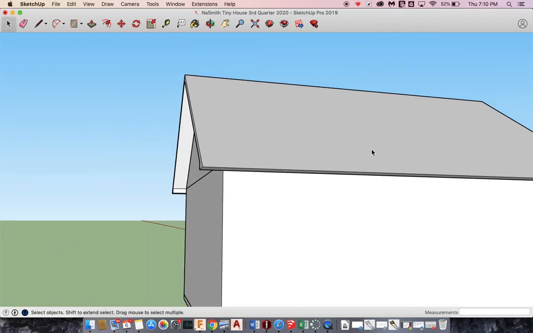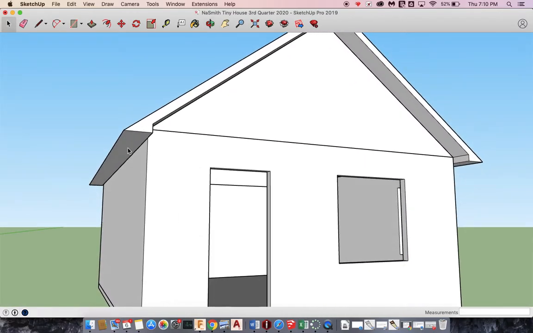We're almost done, but an actual roof does not come to a point down here. So we're going to add on to the bottom. We're going to pick the bottom face here. Push pull that down 4 inches. Same thing for the other side, down 4 inches.